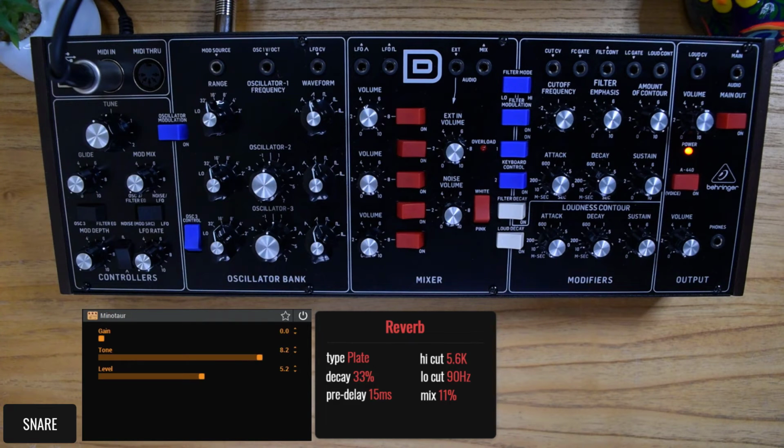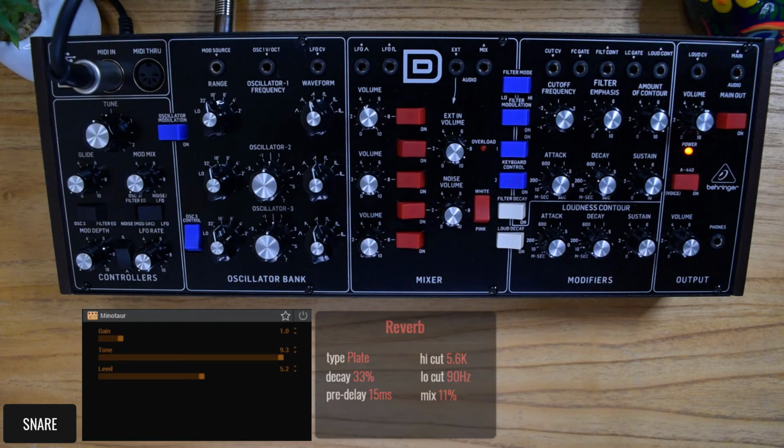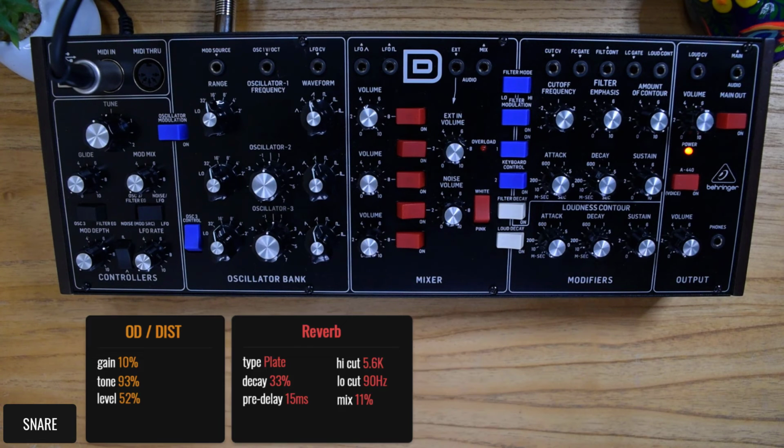And now it's kind of taming the transient, making it darker. I'm gonna go all the way down on the tone and just add a little bit of gain. And I kind of like that. Now, without the processing, without the distortion and the reverb, it sounds like this. And with the distortion and the reverb, it sounds like that. Way different. Off. On.